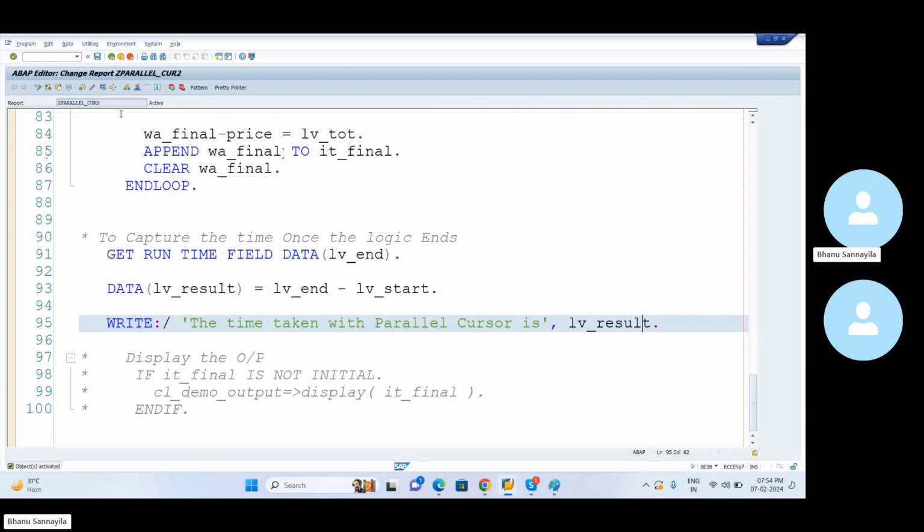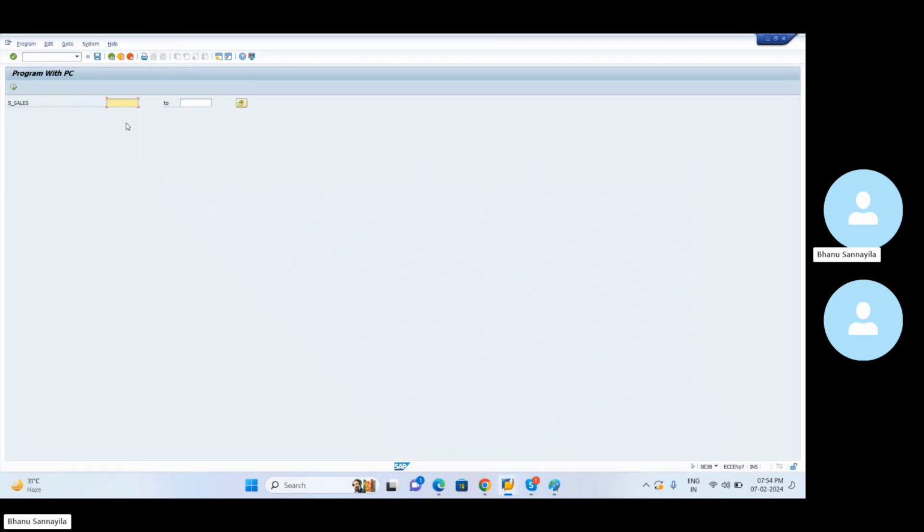Now this is my second program with parallel cursor. I'll give the same data. Now see, execute. How much time does it take? Only 40,000. So the program's performance is 4 times improved with the parallel cursor mechanism. I hope this is clear to you. At least this way I can explain that the performance of the program is definitely improved.